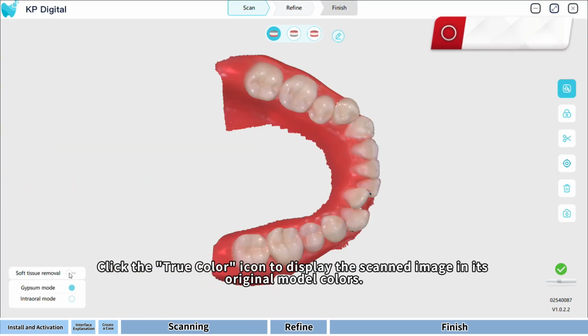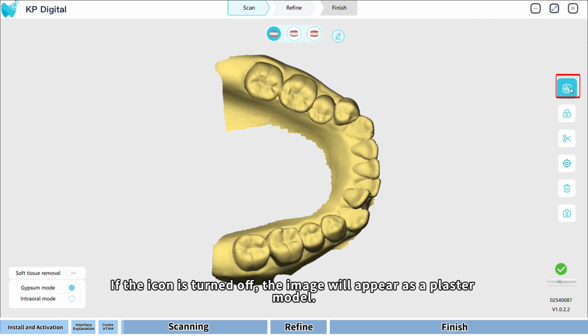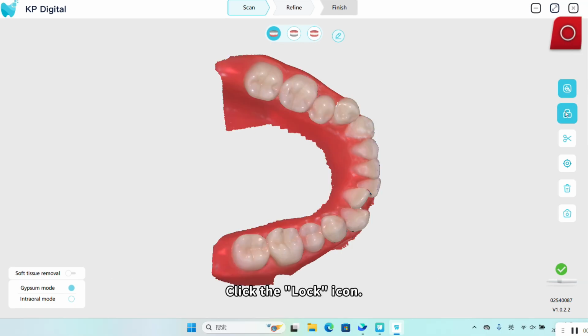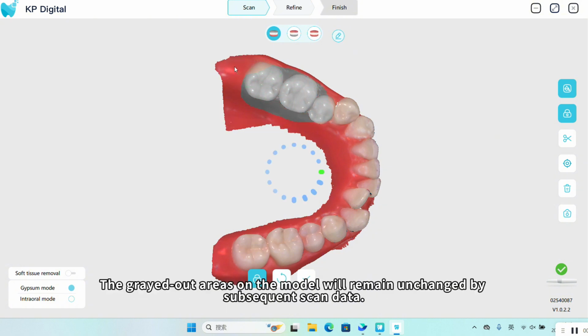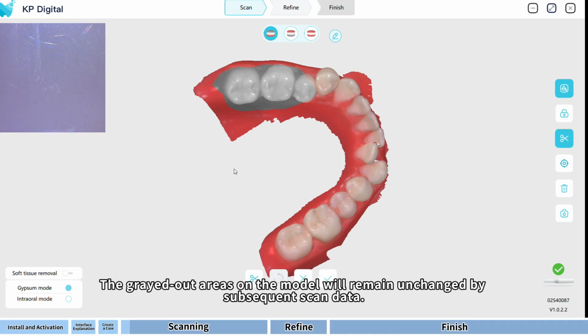Click the True Color icon to display the scanned image in its original model colors. If the icon is turned off, the image will appear as a plaster model. Click the Lock icon. Left-click to select the area of the model to be locked. The grayed out areas on the model will remain unchanged by subsequent scan data.